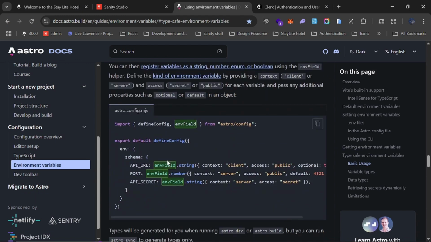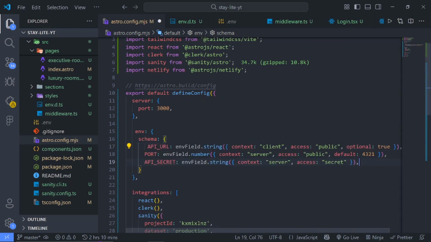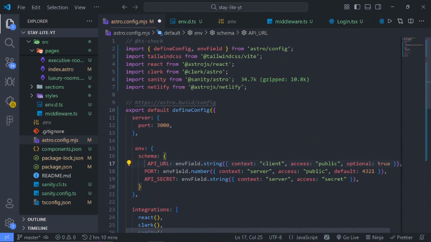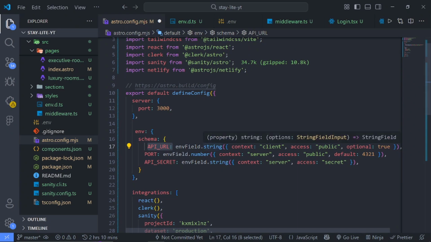So I'll go back, and as you can see, it gives us some examples here. I'll just copy this one and paste it here, and let me just import this like so. Then you can see this one is for the API URL, it is a string, and the context is client, which means this one will be exposed to the client, and if it's client, it's also public as well.